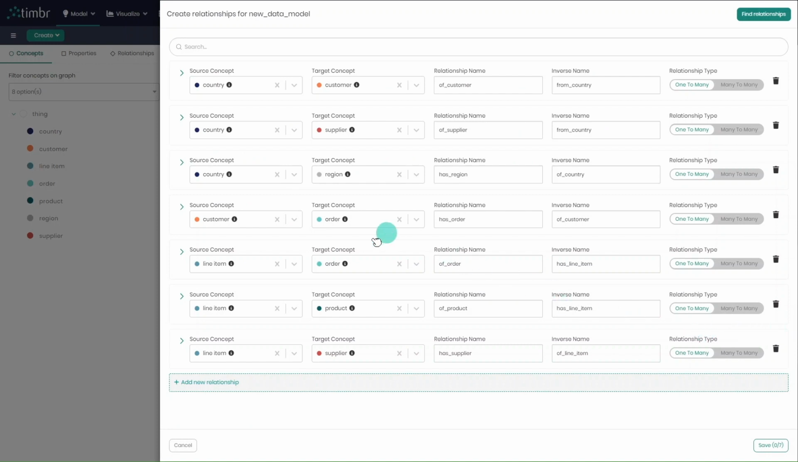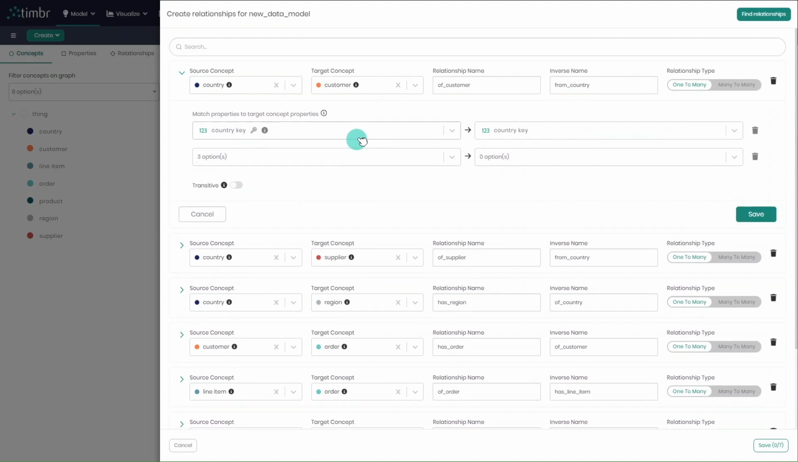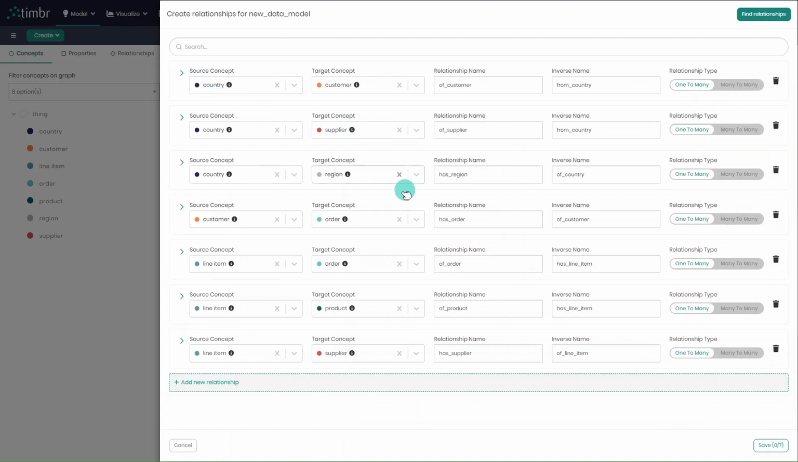Now, we can see the selected relationships and we can edit their direct and inverse name. We can also change the properties the relationship relies on, as well as the type of relationship, if it's a one-to-many or many-to-many relationship. Once we've finished defining the relationships, we'll click on Save and add them to the semantic model.